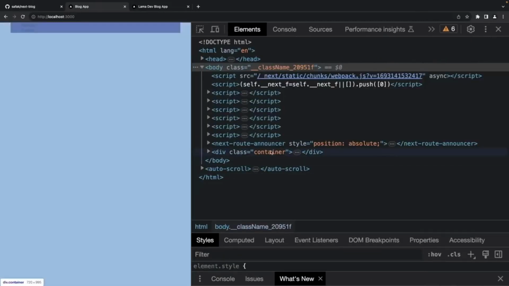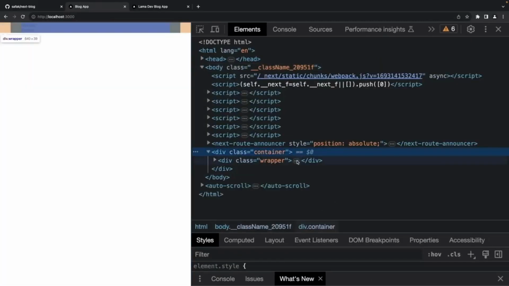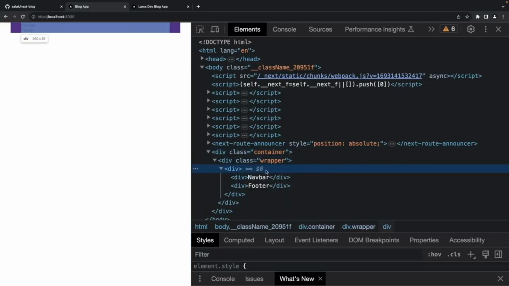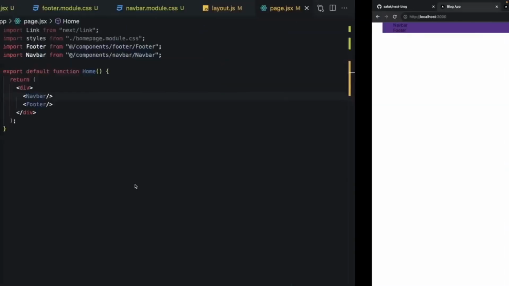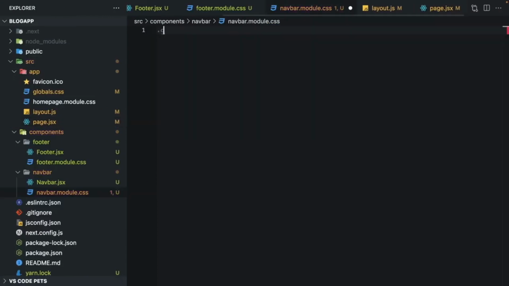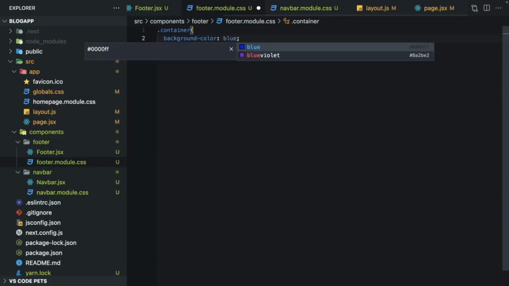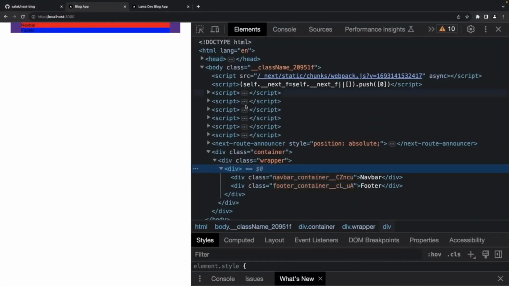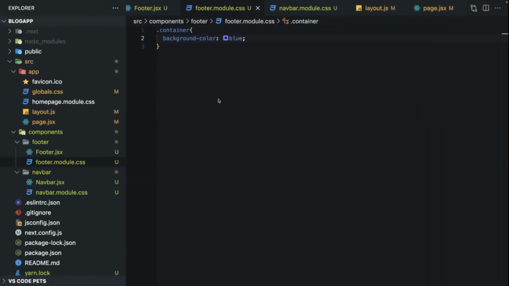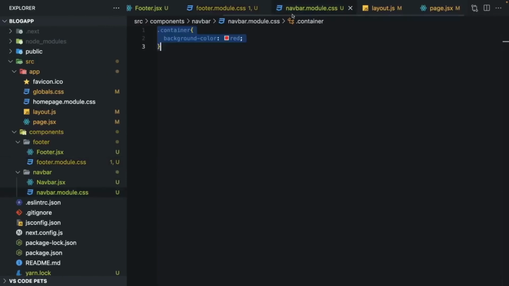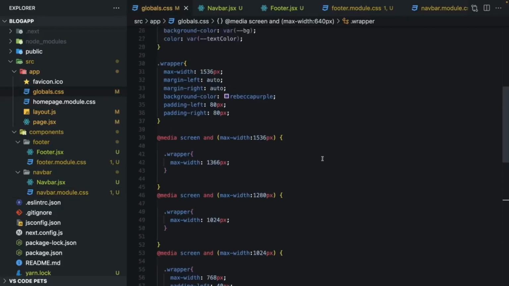If I open my console, as you can see, this is our main container. And inside we have wrapper and our navbar and footer. Of course, we didn't give any style yet. I will say container, background color red. I will do the same thing for footer, and it's gonna be, let's say, blue. And right now, as you can see, we have different class names. So let's close here and delete our backgrounds. And for this wrapper.